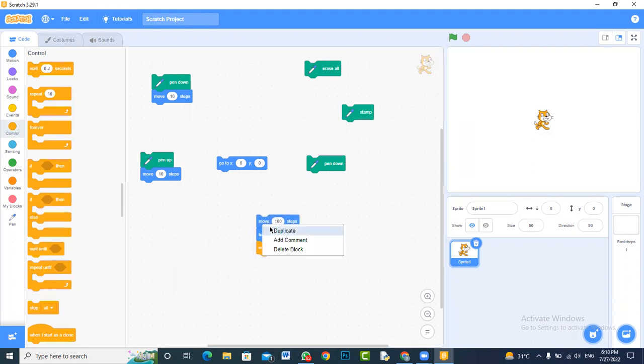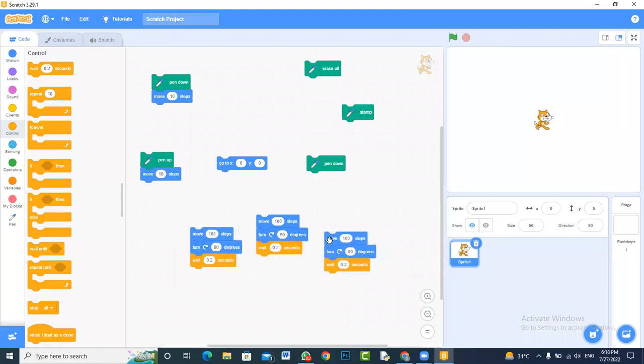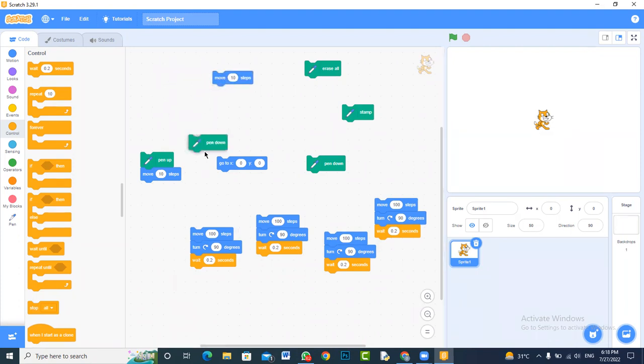So I'm going to duplicate it 1 time, 2 times, and 3 times. Now you see that I have these 4 similar blocks. I want to put this pen down if I want to draw anything.